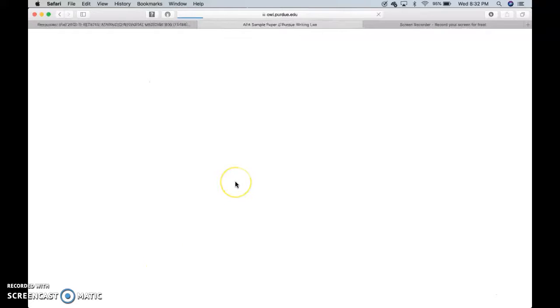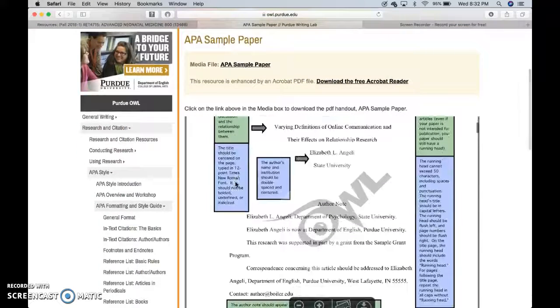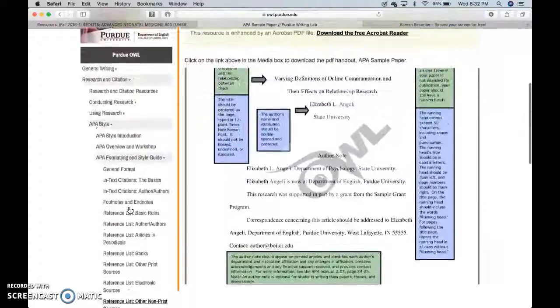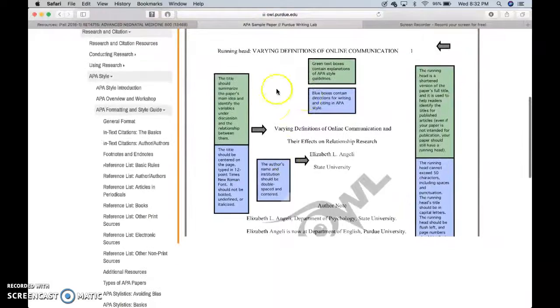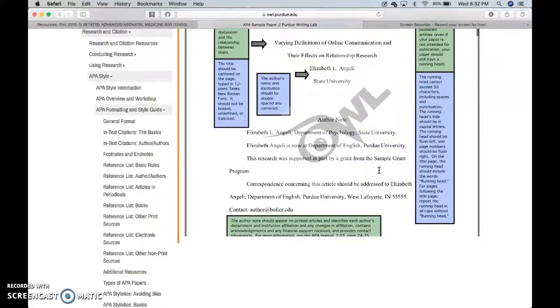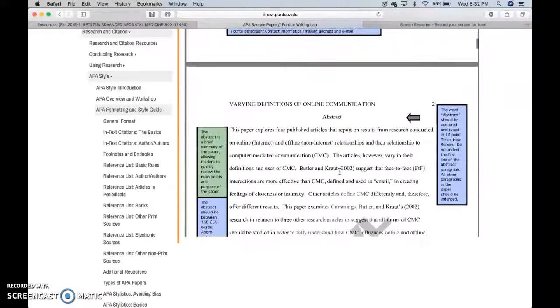This is your go-to, the Purdue Writing Lab. It's going to take you right to the site. You can just come right here, and this is all you need to know about the online writing lab. Okay, here is a sample of a paper. It explains in green and blue what things mean. This here is the title of the paper, followed by the name, followed by the university. You do not need to write an author note. You don't need to write program. That's not necessary in here.